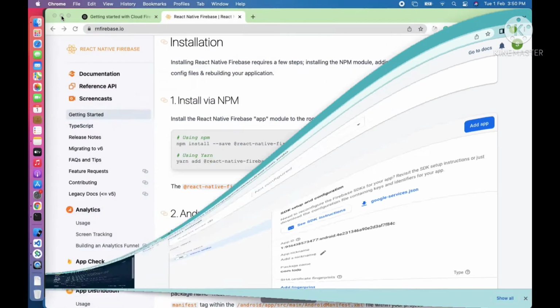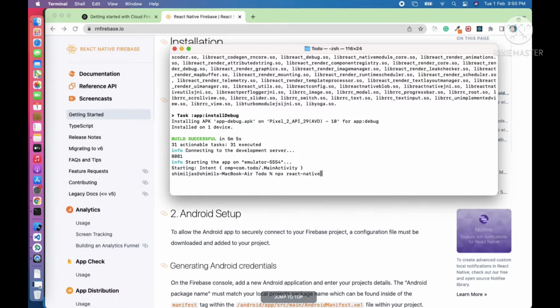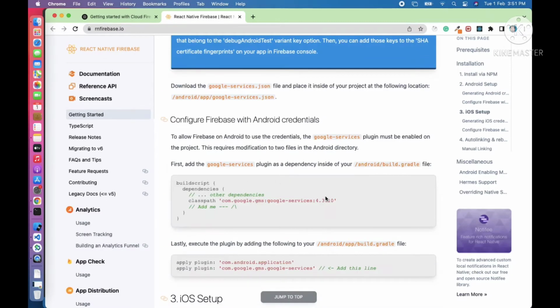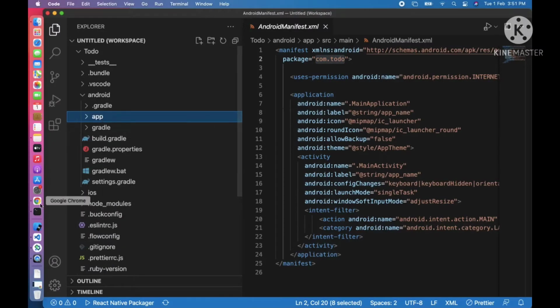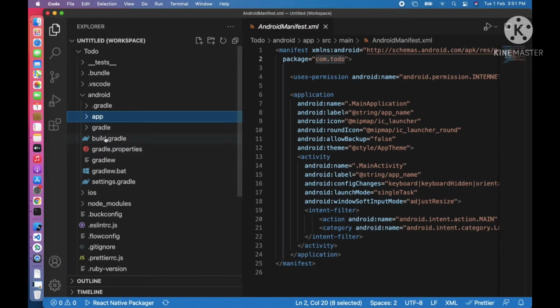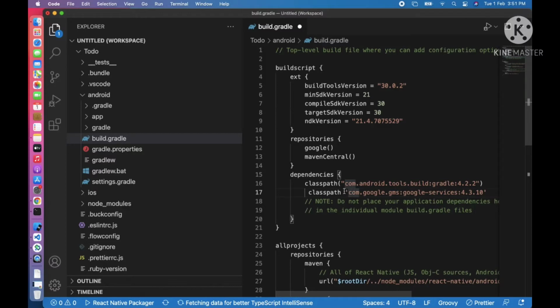Now we can go for the React Native Firebase setup. So first of all, we need to add the library into our project. We have done this so many times in our previous videos. We can just add this library. And then we have already placed the Google service file. Now we need to add the classpath for Google services. For that, go to the project src, where it should be Android build.gradle. Here you can add that.